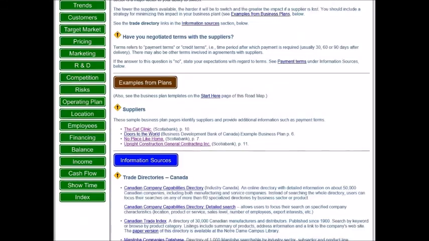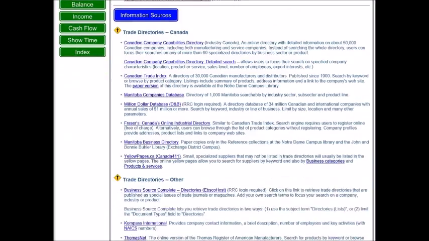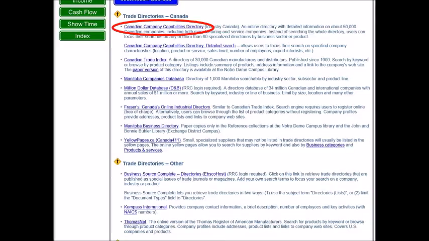The examples from Plans section gives specific page references to show how the sample business plans deal with questions about suppliers and payment terms. The Information Sources section provides links to tools that we can use to identify and evaluate sources of supply, such as trade directories and company profiles. One of these sources is the Canadian Company Capabilities Directory, which is available for free on the web. The link on this page takes us there.